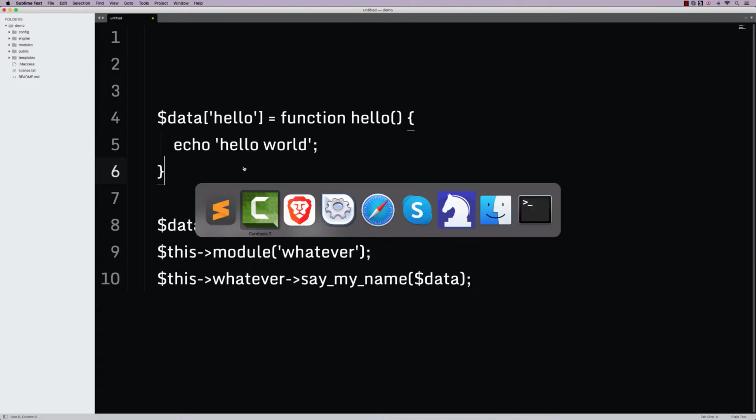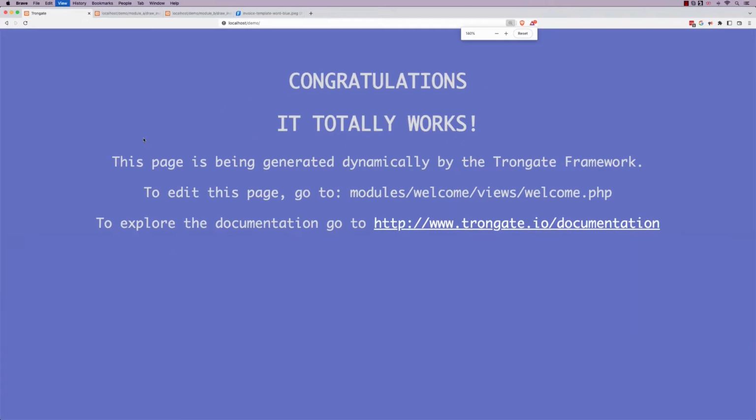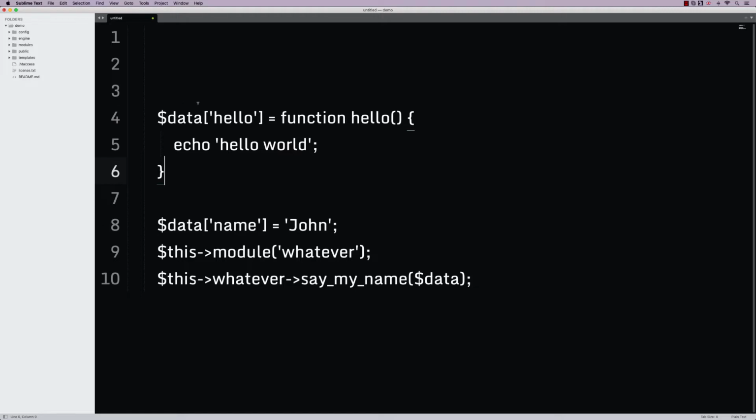Okay, so I think what I'd like to do is show you my little setup because I think it's good to show you clearly an example of the type of problem that this solves. I set this up before coming on, so that you can really see the type of situation where this might be useful. So we have a demo Trongate app on localhost, right? And you saw on the screen I had it there. Just imagine a fabulous invoice here. So imagine that we have this app that has an invoices module.